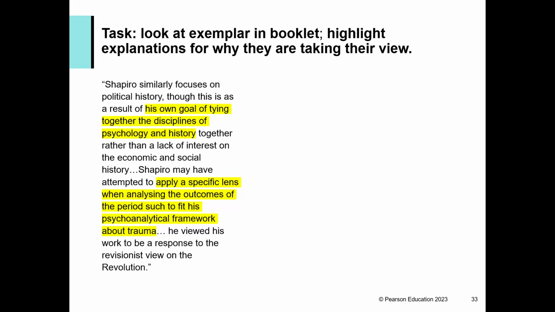So you can see in the first extract, this is where the student is looking at the historian's focus on political history and is wondering if that's because of his goal of bringing together the disciplines of psychology and history. Like that, there's a sentence further down: Shapiro may have attempted to apply a specific lens when analysing the outcomes of the period, such to fit his psychoanalytical framework about trauma.